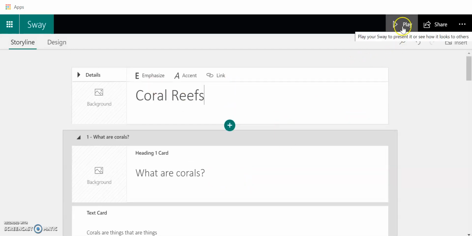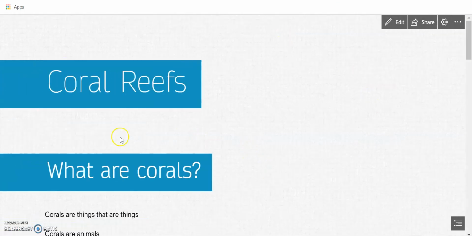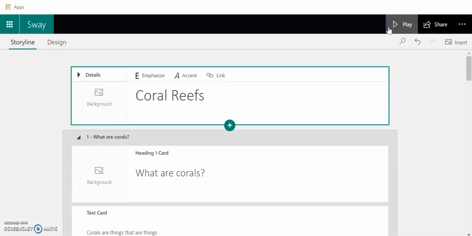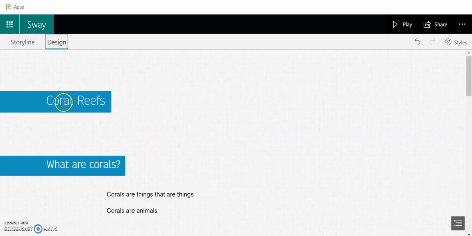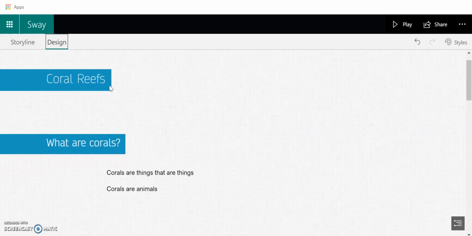By the way, I skipped this part, but if it started you out and yours is looking more like this and you're like, I don't know how to get there, you're going to go ahead and click here on edit. And then you're going to go ahead and move to between storyline and design here. So this is kind of the back end of your Sway that you can use to edit. Design is a way to very quickly look and see what you have going on, but it's not exactly showing you how it's going to look for the final version.